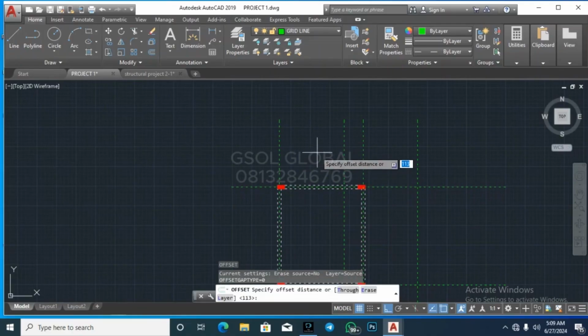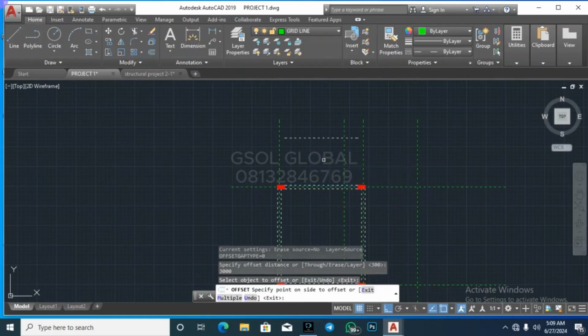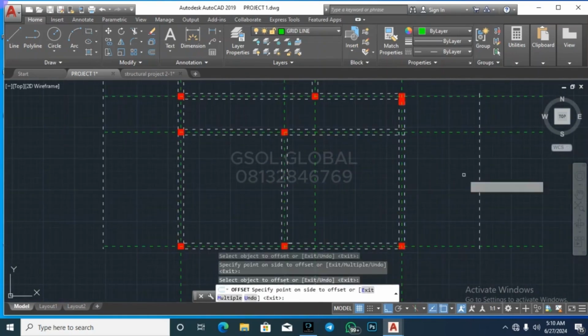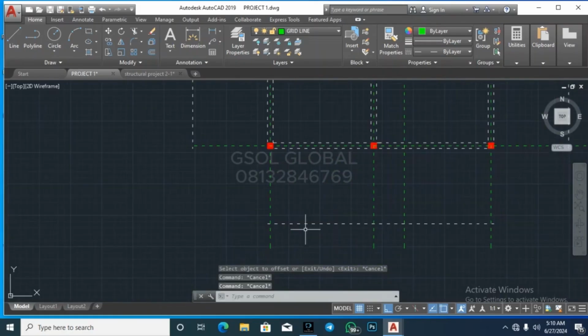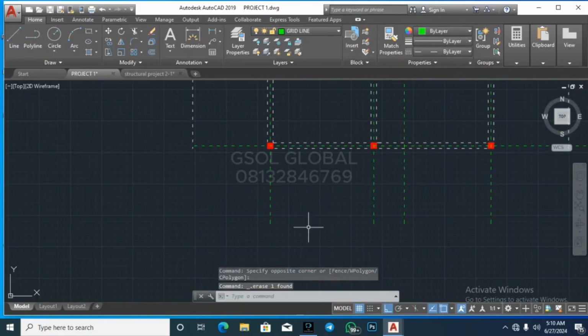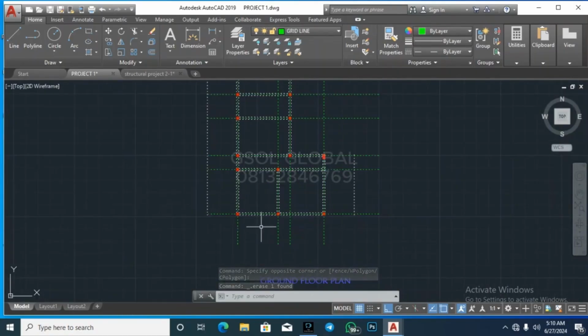So I'm going to make an offset of 3 meters away, and then we can now trim and have uniform extension. So you can see from this point 3 meters away, from this point 3 meters away, and then from this point 3 meters away. So we can trim this first, so you can delete this. We're having uniform grid extension in this particular direction.